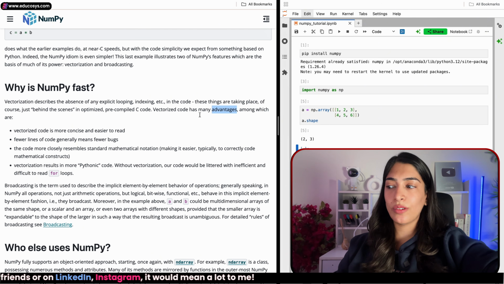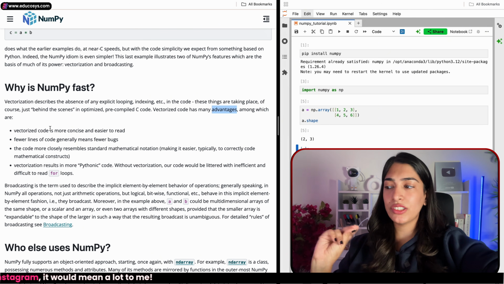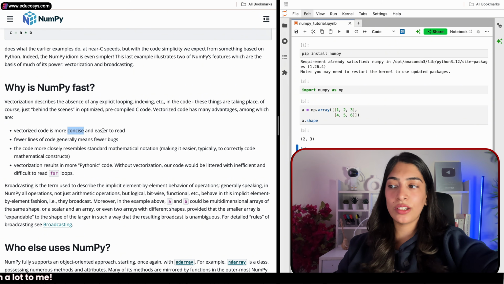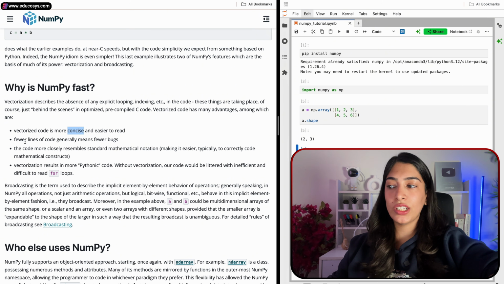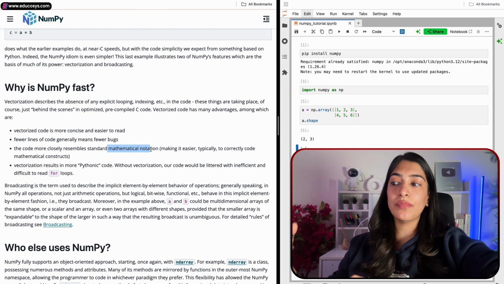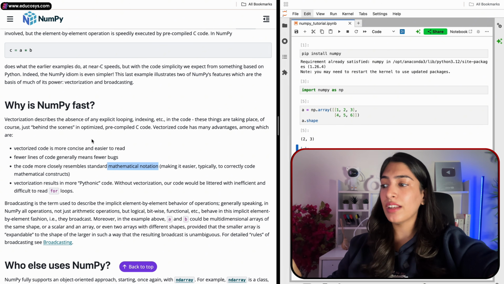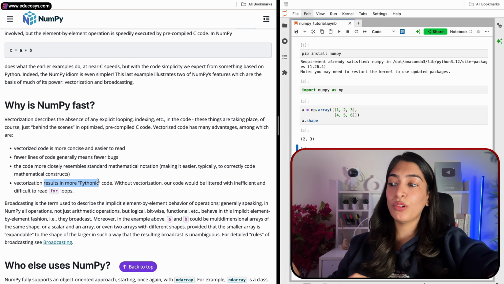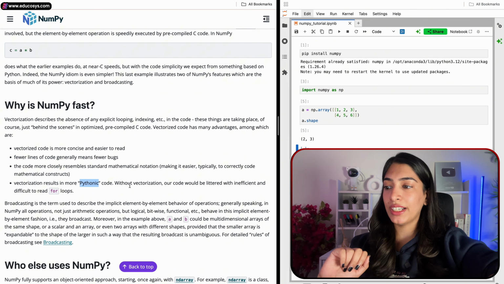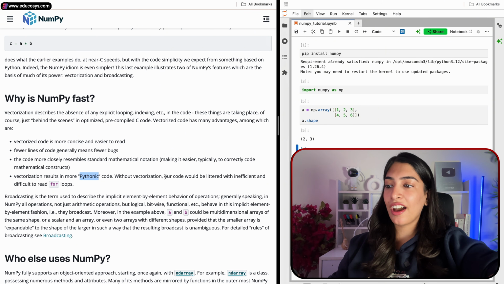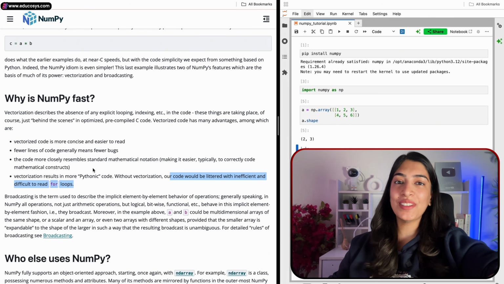Let's quickly go through the advantages. You have already understood it, so let's just quickly go through it. It is obviously concise and easier to read. Fewer lines means fewer bugs. Code more closely resembles standard mathematical notation, right? Obviously, C equal to A into B seems very easy, right? Vectorization results in more Pythonic code, as I had already said. Without vectorization, our code would be littered with inefficient and difficult to read for loops.